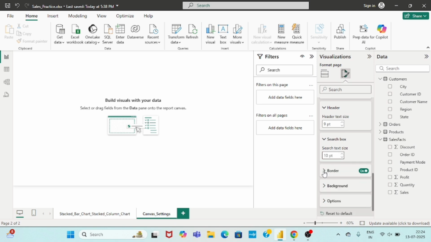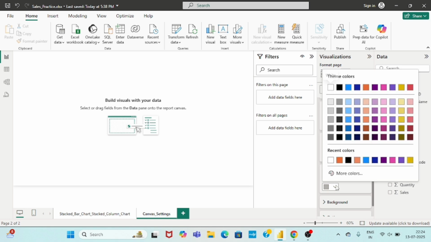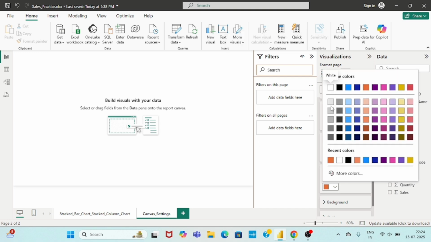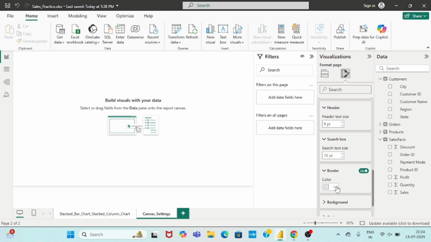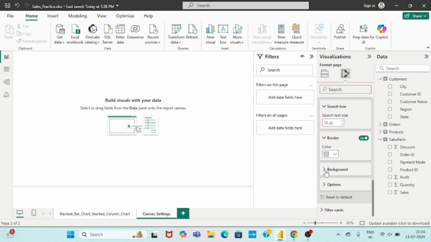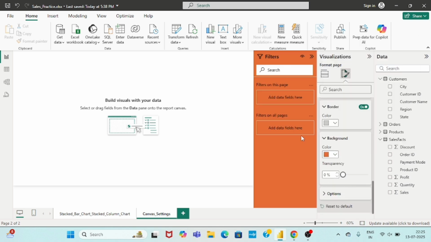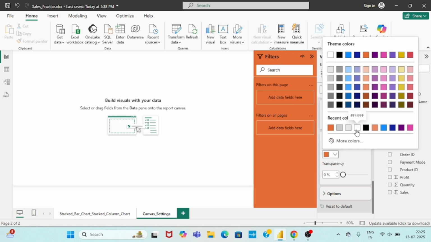Then we have the border. Currently this is the border, right? You can see the line. This line is the border line. If I choose another color, suppose this one, see, the border line is being changed, right? Let's put the same color which was earlier, I think it was this one. Now we have the background. If I change the color from white to this, see, the entire background has been changed, right? Now let's put the white color back.